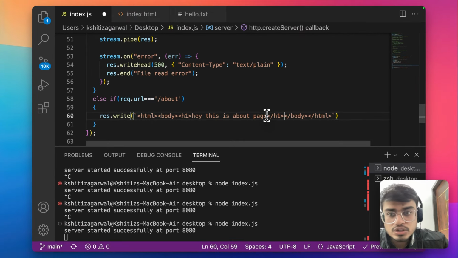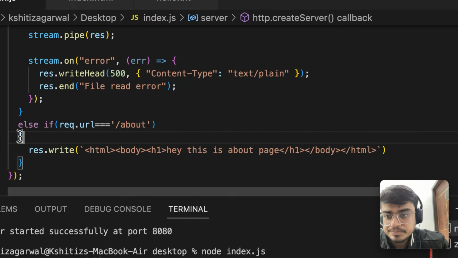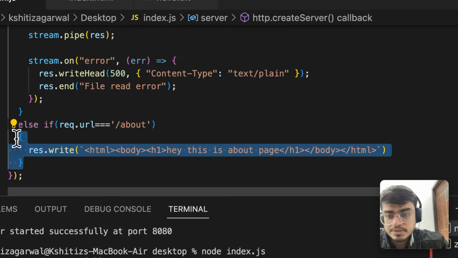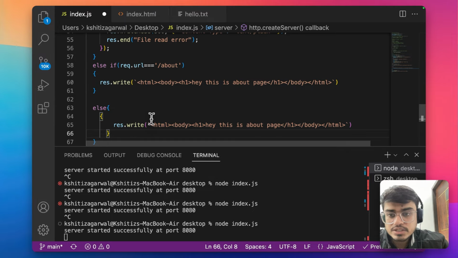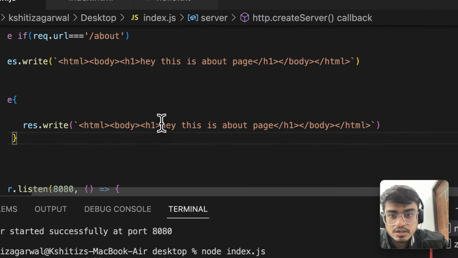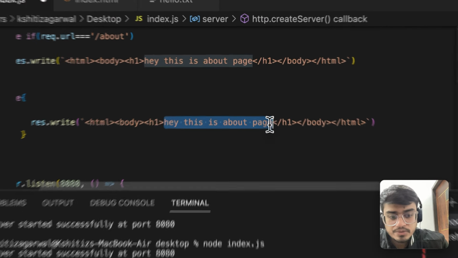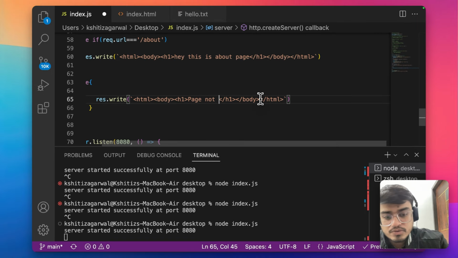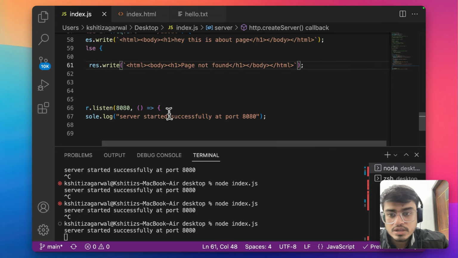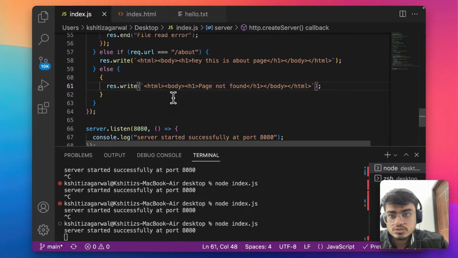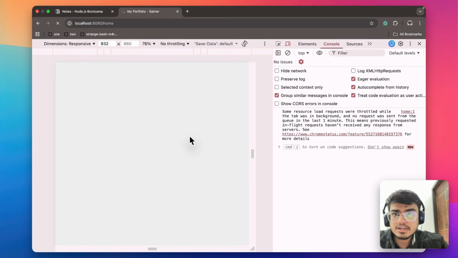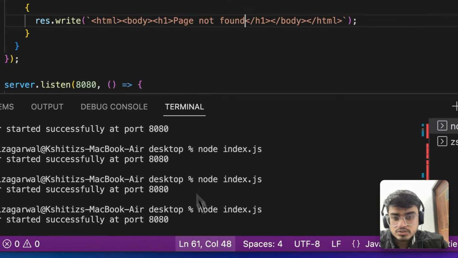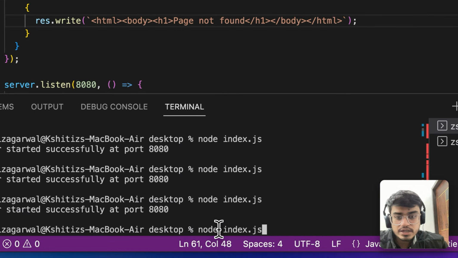H1 tag. Okay, so similarly, I'll copy this and I'll do else. If any other page is requested, simply page not found. Okay, simple. So now let's try it. Also see if our page has been loaded till now. No, it doesn't load. Okay, so let's close the server and restart it.